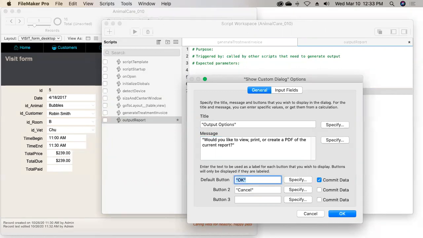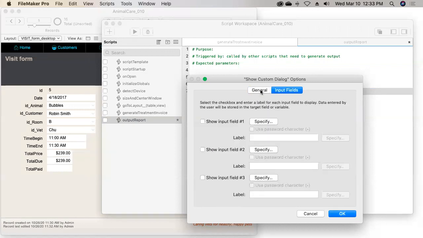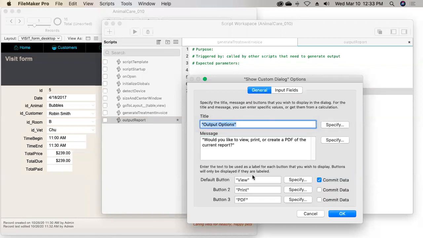And we'll make the default button view. They do that most often. And then we'll say print will be next and PDF will be third. We're not going to have any input fields. We're not gathering any data from them. We're just asking them a question, giving them one of three possible answers to use. So we can turn off the committing of data, which only has to do with input fields.